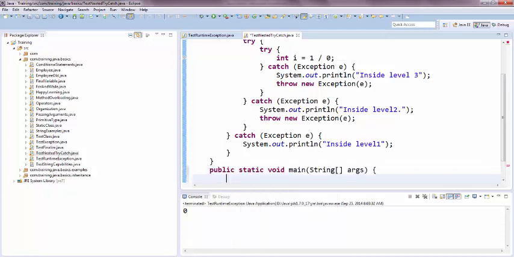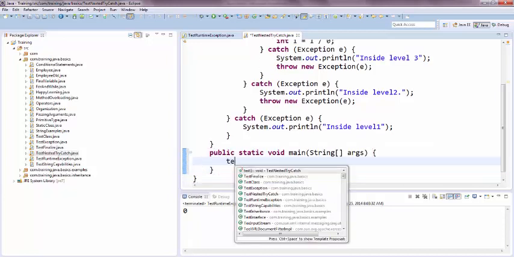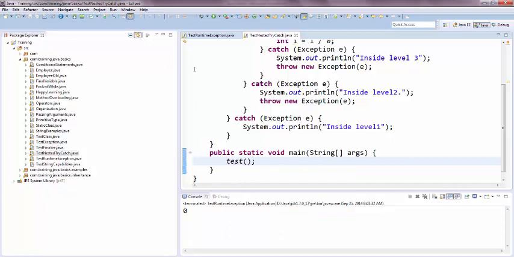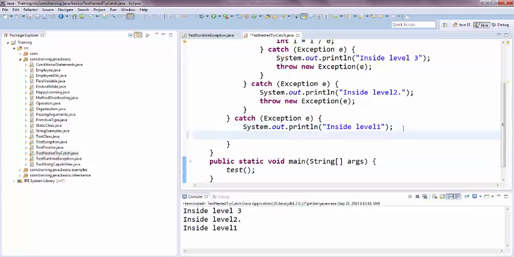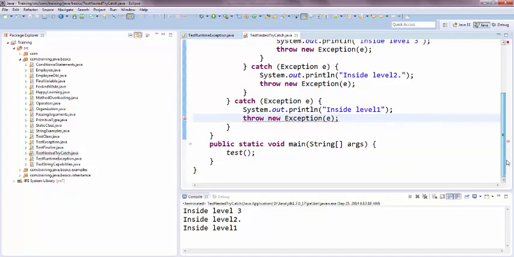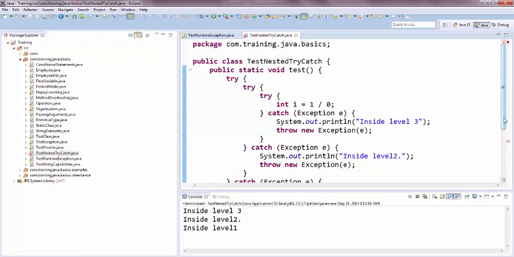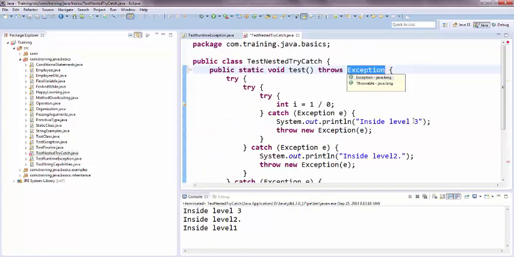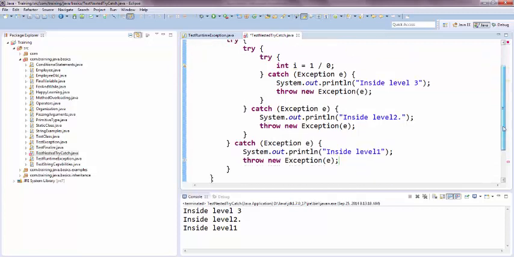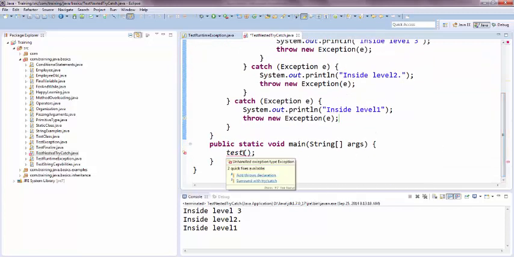So if I run this program, I say main method and call test. If you see, first it came to label 3, then it came to label 2, then it came to label 1. In label 1, while handling it, if I throw it back, then it will be thrown at method level. So at method level I have to either catch it or throw it back to the method level.